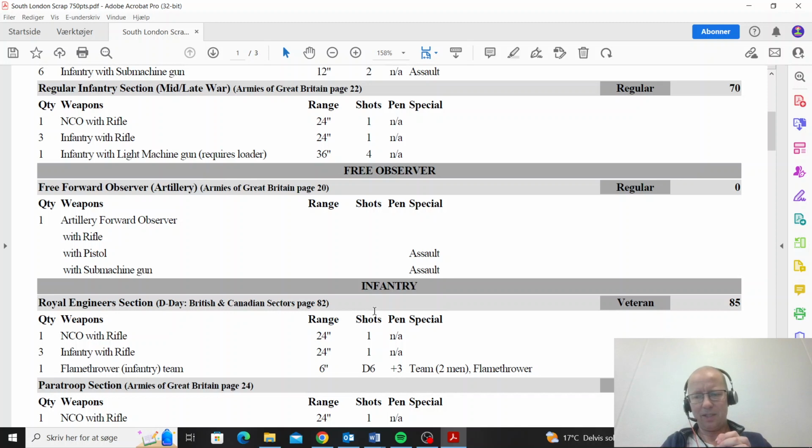Right. Thank you so much for this list. It has a lot of potential, I think. A lot of potential, and you could do well with it.